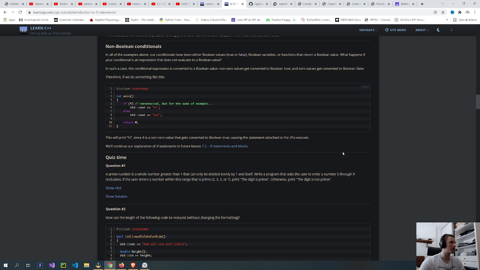Non-Boolean conditions. In all of the examples above, our conditions have been either Boolean values true or false. What happens if your condition is an expression that does not evaluate to a Boolean value? So if far, this will print hi since far is non-zero. The value gets converted to Boolean true, causing the statement attached to the if to execute. We continue our exploration of if statements in a future class.